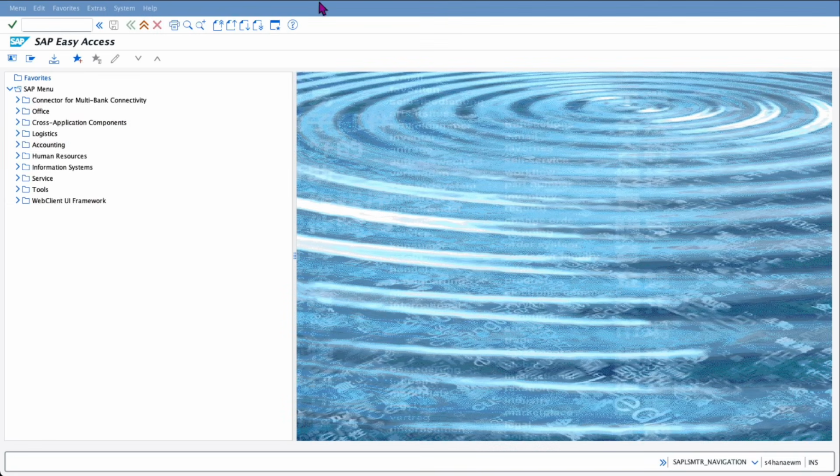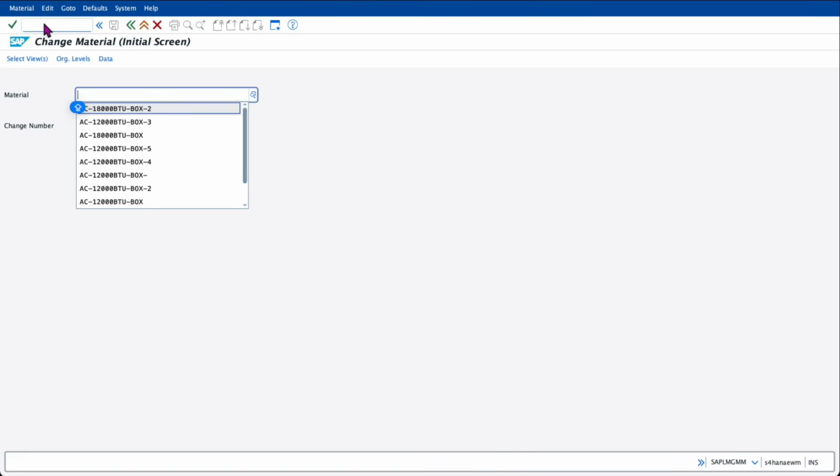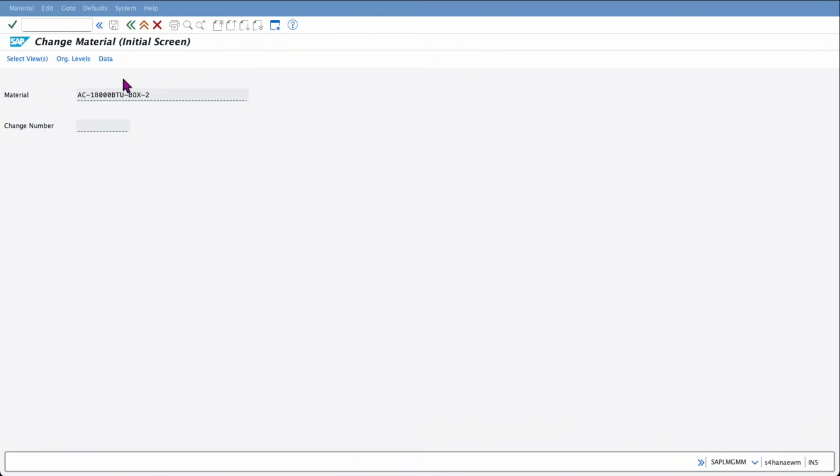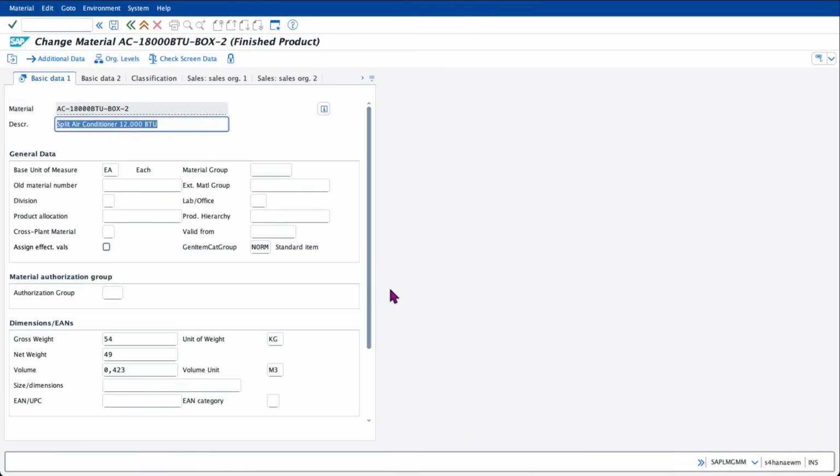When it comes to the material master, it's also important to verify that the material contains the required weight and dimensions data. To do this, open transaction MM02 and access the material that will be used for transportation planning. Go to the Basic Data 1 view and verify the gross weight, net weight, and volume fields are properly maintained.